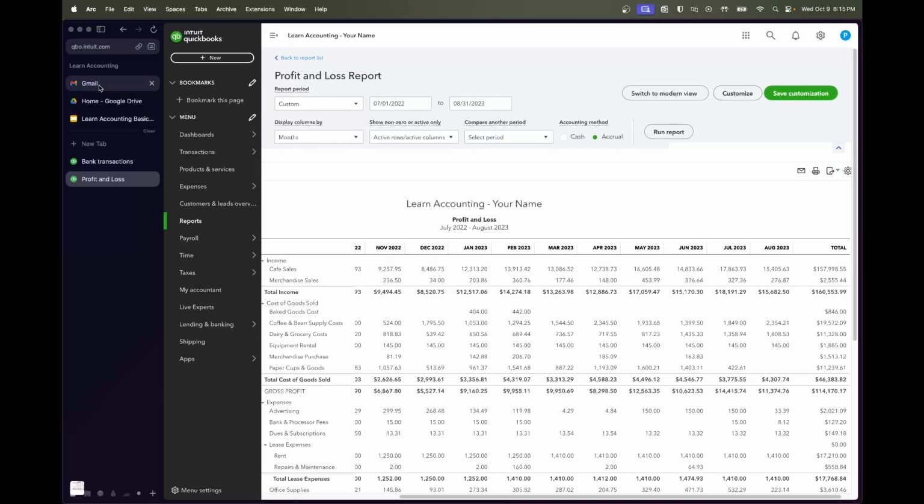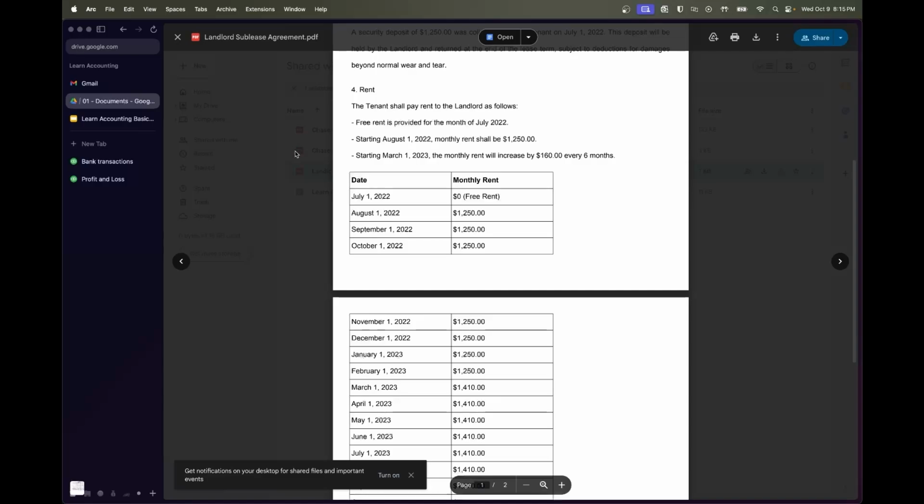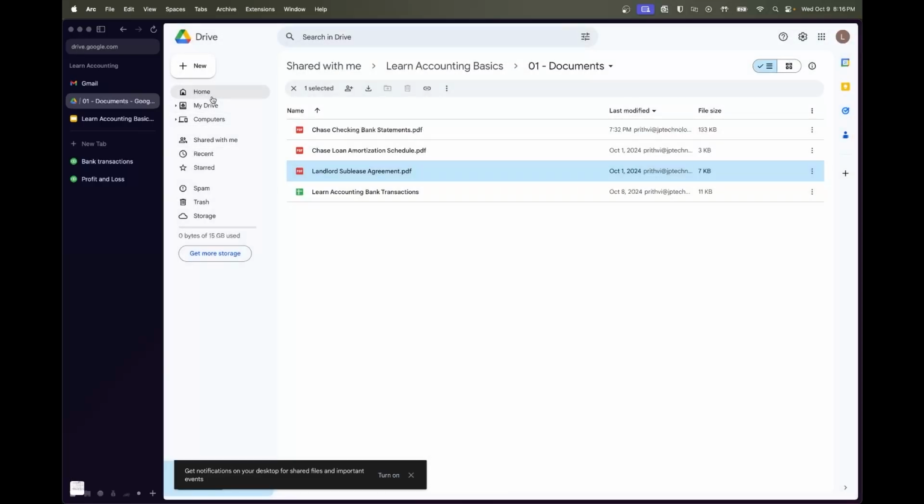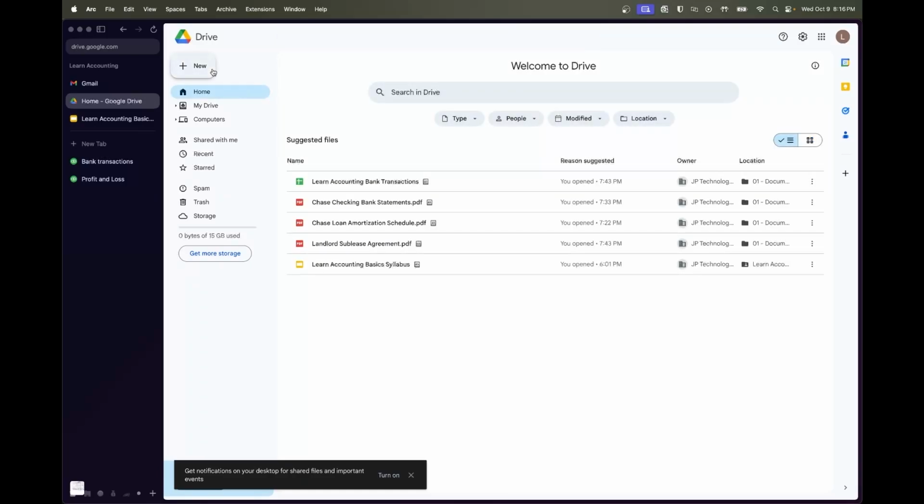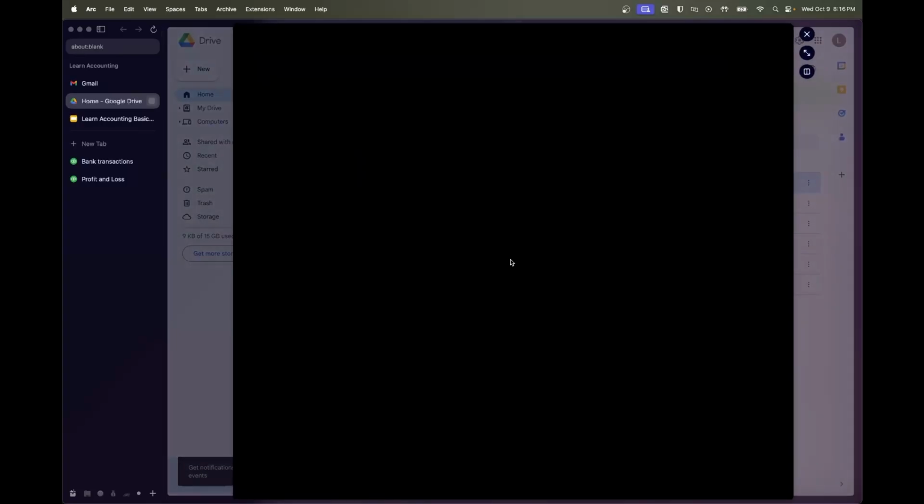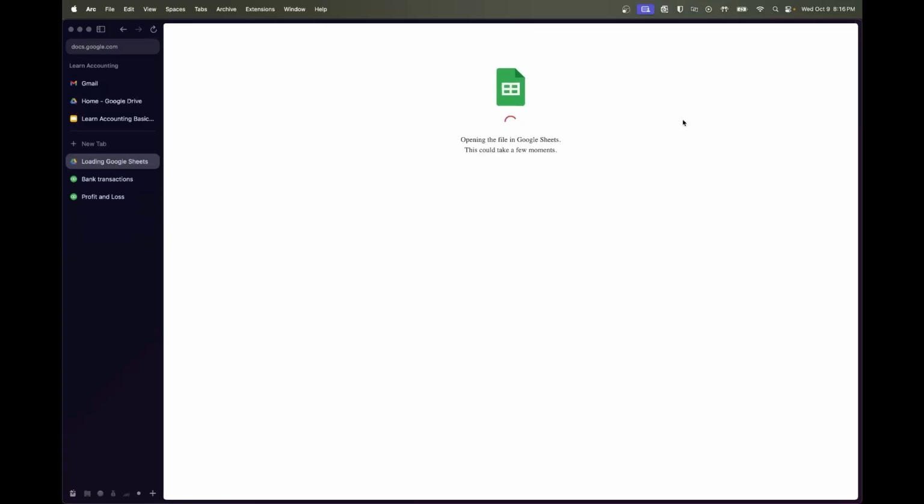Once you have your Excel file, what we can do here is go to our drive, and we can drag this into our drive, hopefully. Yep. So we can upload this Excel file to the drive. If we hit refresh, we'll see our Excel file. Open this up.